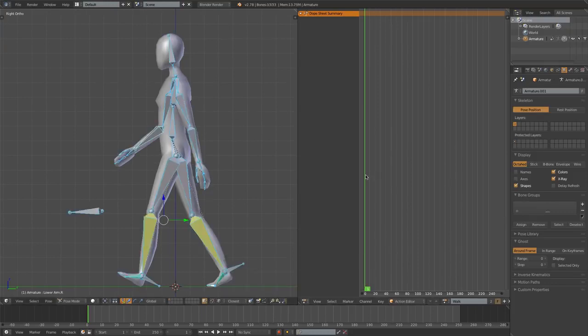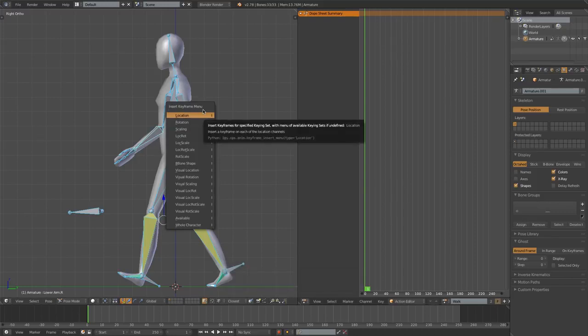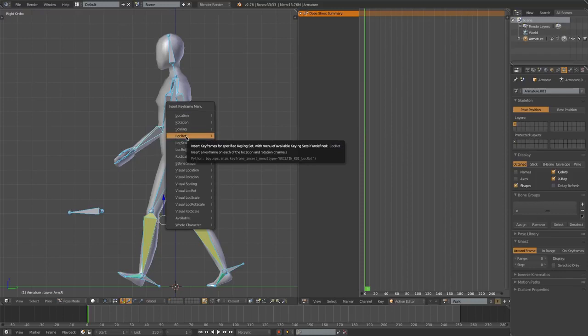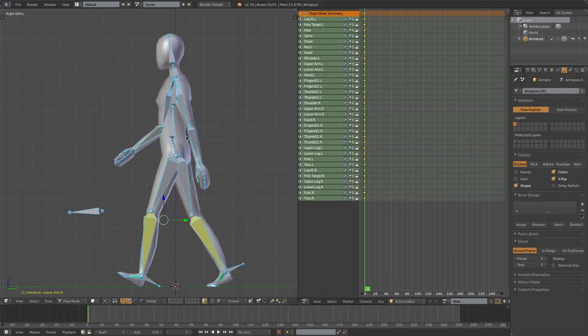Then I just want to make sure that the playhead, which is this green line here, is on the first frame, so I can press Shift left arrow to jump to frame 1. And then with the cursor over the 3D view, I'm going to press I to bring up the Insert Keyframe menu, and I'm going to insert keyframes for the location and rotation of all of the selected bones.